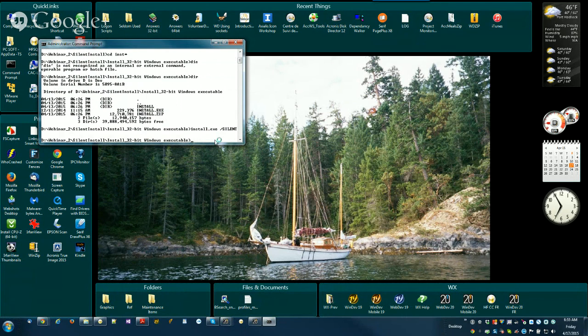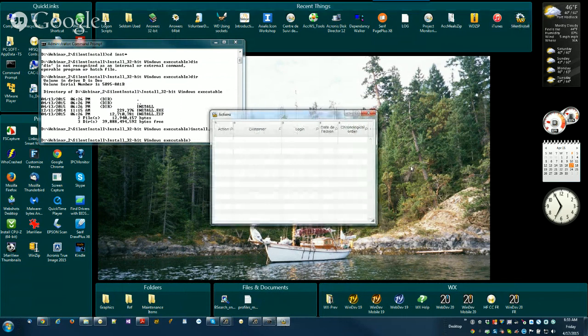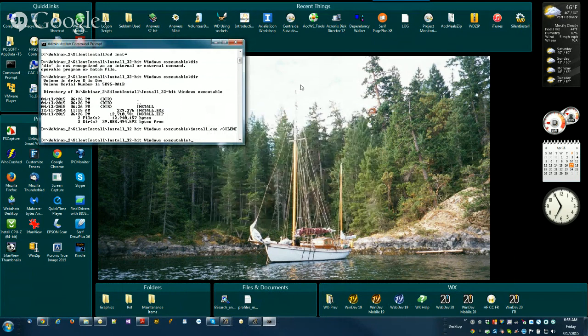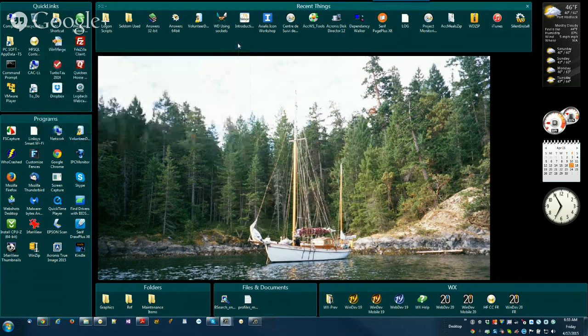And then there it is. It just appeared right here, and it runs. I don't have anything in it, but that's all it takes to do a silent install of an application.